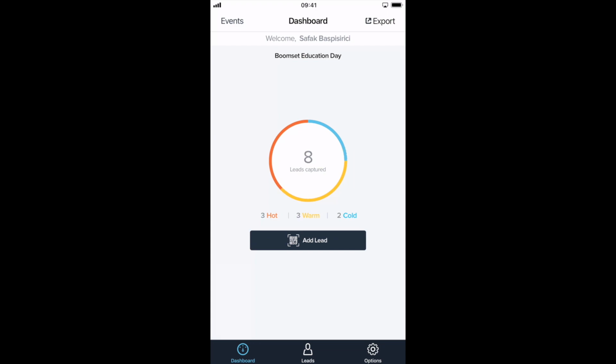Once you've found and accessed your event, you'll see this dashboard. From here, you'll have an overview of how many leads you've scanned and more specifically, how many hot, warm, and cold prioritized leads you've collected at the event thus far. To scan leads, simply click the Add Lead button.